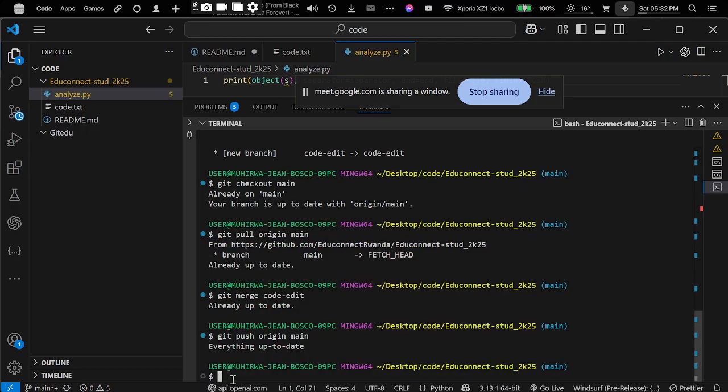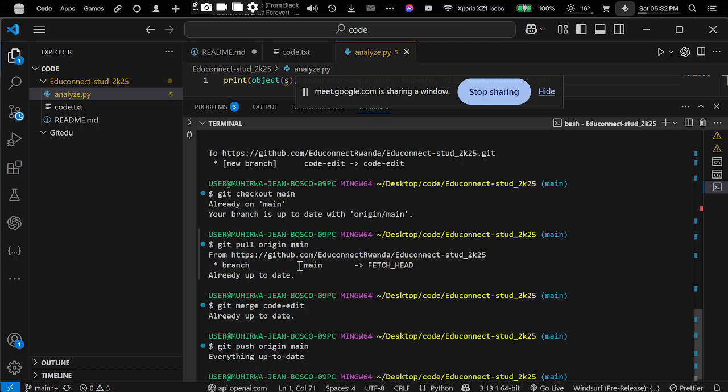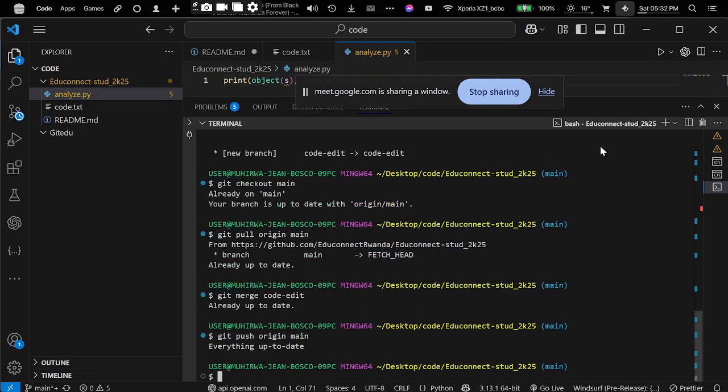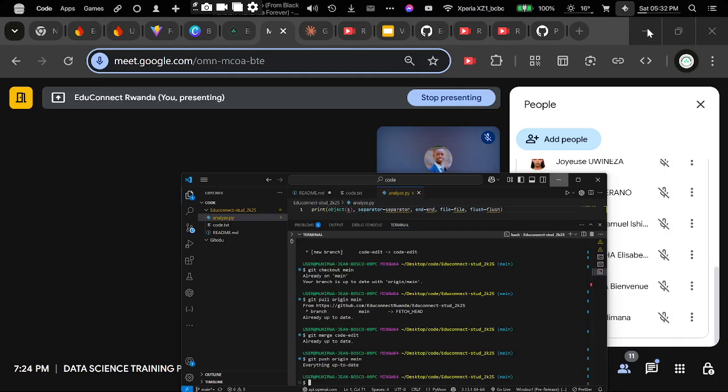Yeah, they told us that everything is updated. It means that we merge our main to code edit. So we can check in our GitHub repository to see if we merged together. So then stop sharing this and then go to GitHub.